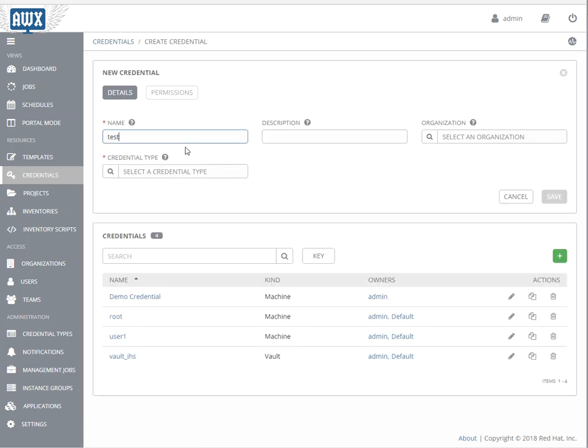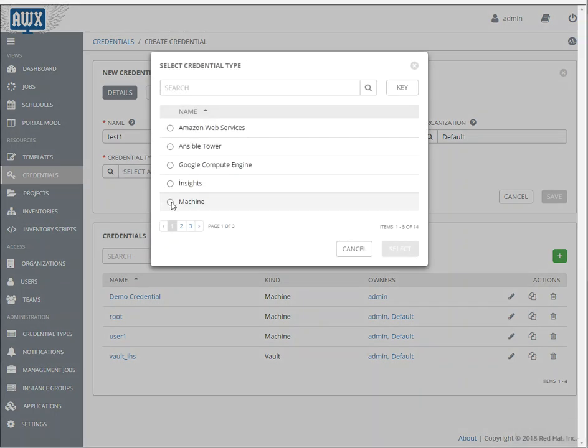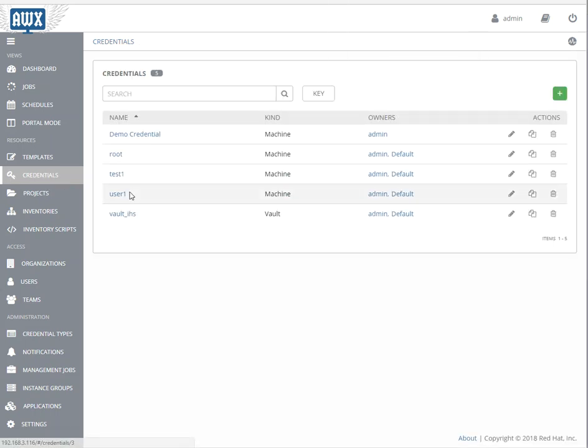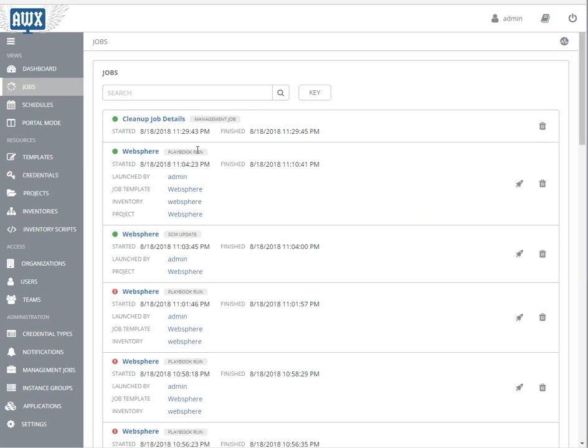So test one, and there's only one organization anyway. S1, show password. S1. Okay, so if you check the credentials now, there is a test one user now. And for the jobs, there's a cleanup job that happened at 11:29.